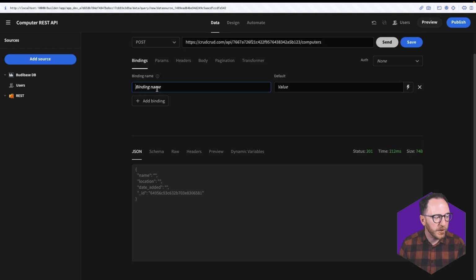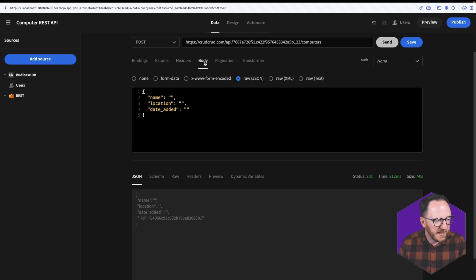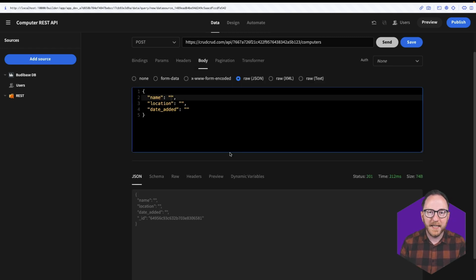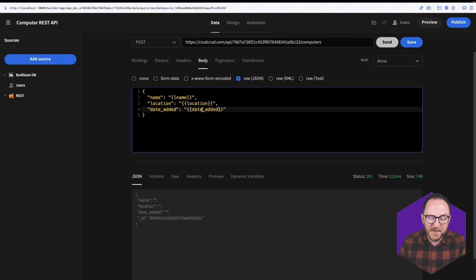So in bindings, I want to create a binding for the name, the location, and the date added. And on the front end, I'm going to pass these through dynamically. For now, I'll send the name to be my computer, the location to be my room, and the date added to be the 1st of 2023. So in my body now, inside the quote, instead of having an empty string, I'll use handlebar notation, so double handlebars, and the name of the binding. So name, location, and date added. These have to match the bindings. They don't necessarily have to match the key.